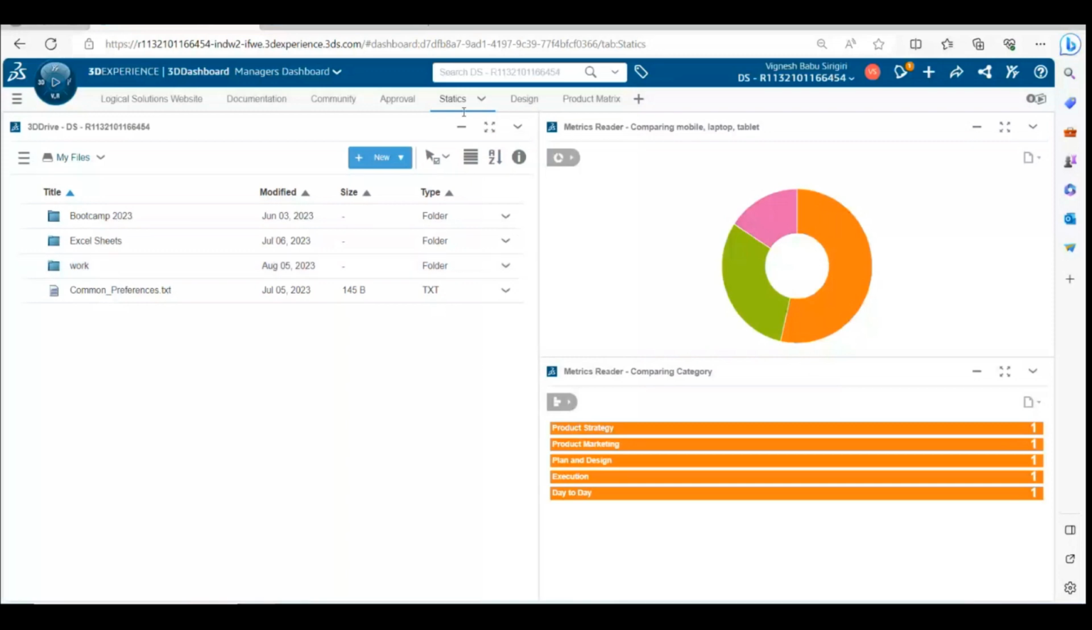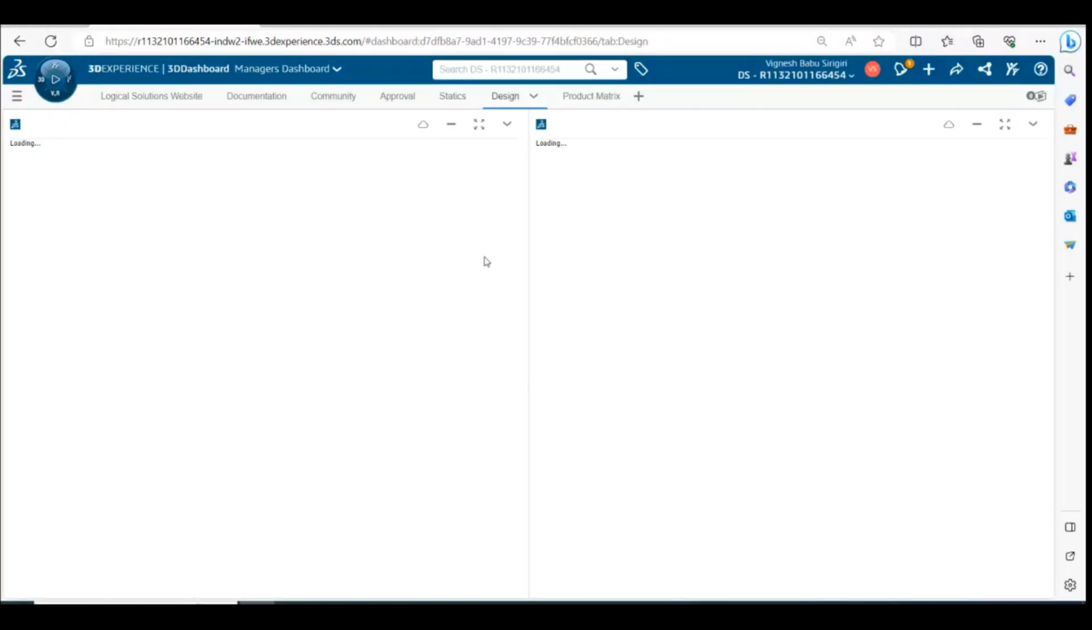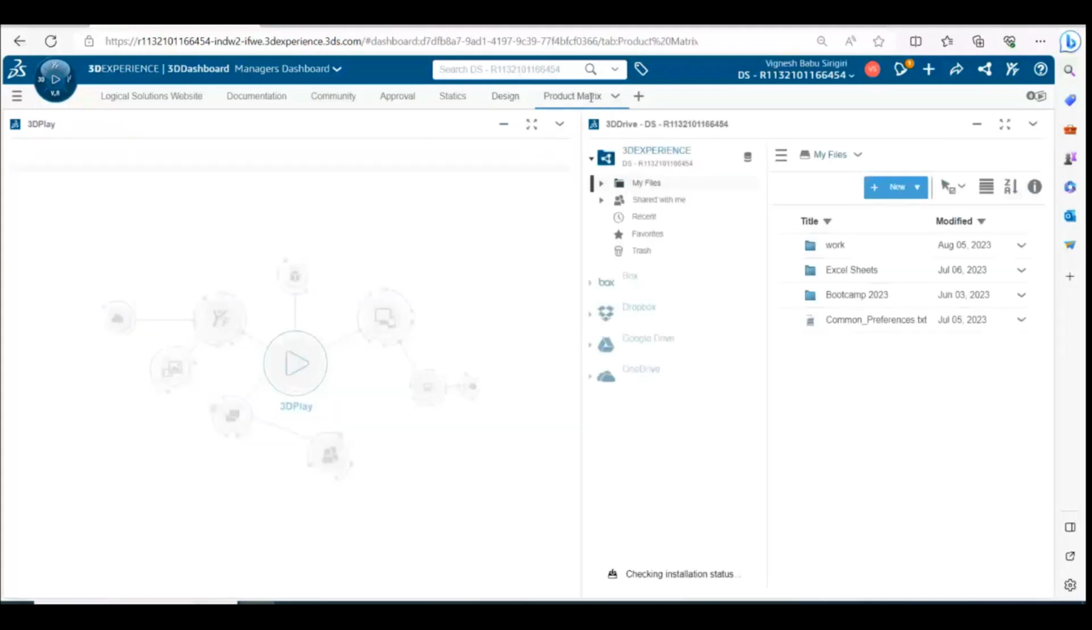Okay, I have mentioned earlier, we have this tab as statistics, so that we can see here in a pie chart or else in a bar chart manner. Okay, this is the design tab, and we have placed. We can customize in this way. We can customize our dashboard, and we can create n number of dashboards, or else we can create n number of tabs. We can add different applications in these different tabs. Okay, in this way we can make use of this 3D experience platform.